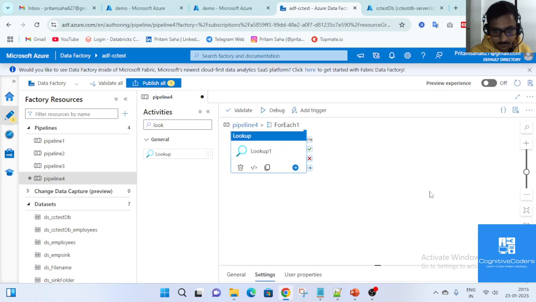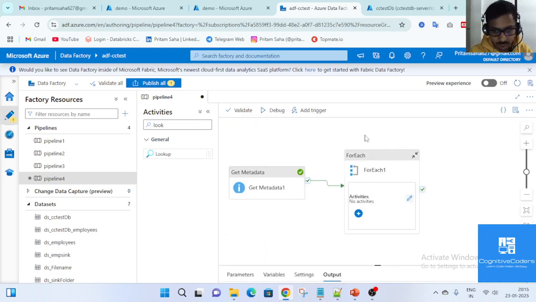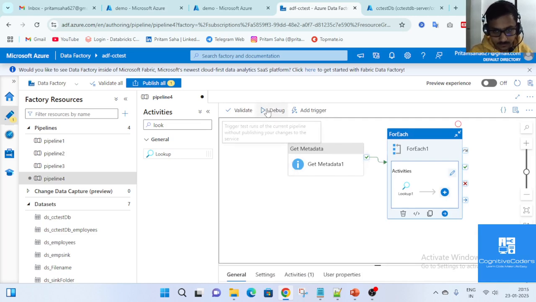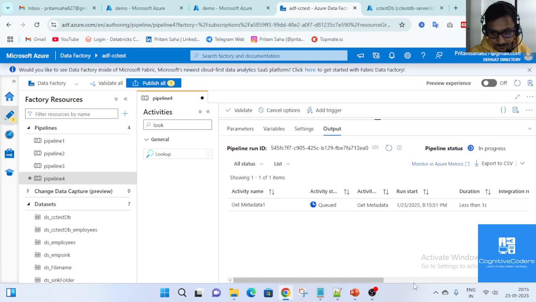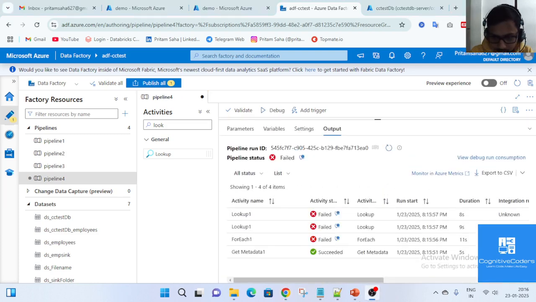Okay, so now we'll check if it is executing and taking the data correctly or not. Okay, now we'll run it once again. Let the run complete, then we'll come back once again and check. So for me it is failing. So why it is failing, let's see. Data has passed or not.